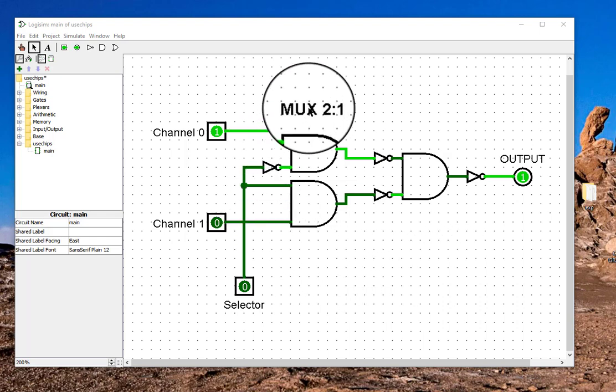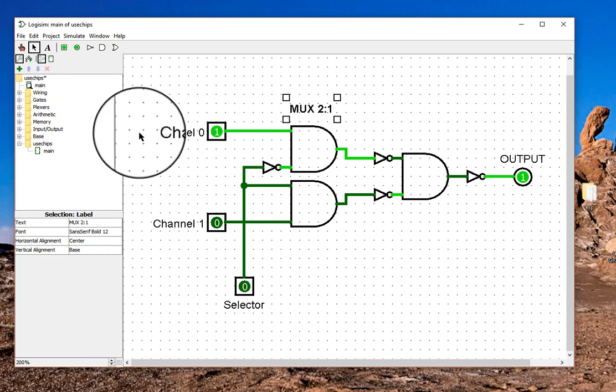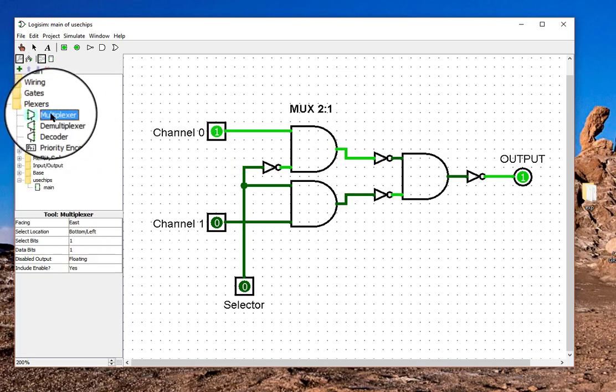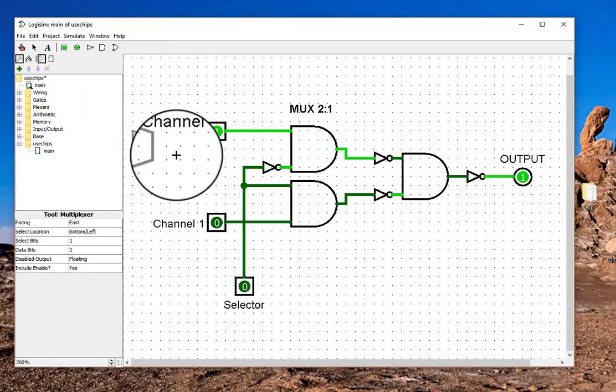So here we have a circuit that we were also building. And this we call the MUX or multiplexer. It's a very popular circuit. If we actually come over here, there are plexers. The system comes with its own multiplexer circuit, but we're building our own.